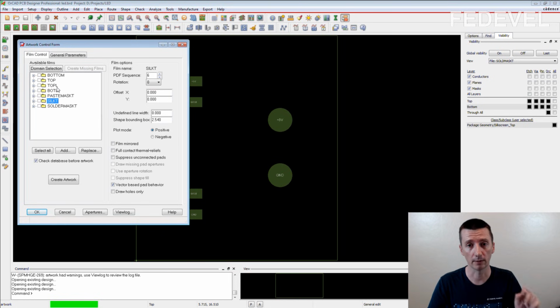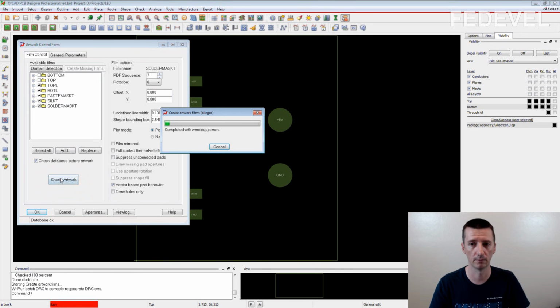This is very important. Click on the film and set this undefined line width to 0.1. Do it for all of the films. 0.1, 0.1, 0.1, and 0.1. Now just check the films which you would like to generate and press create artwork. That's it.